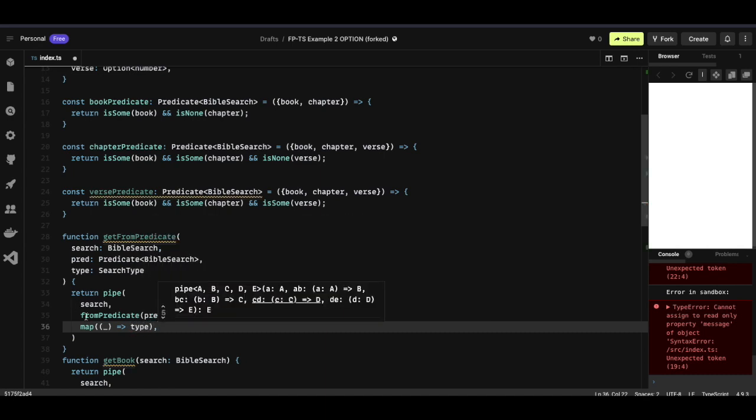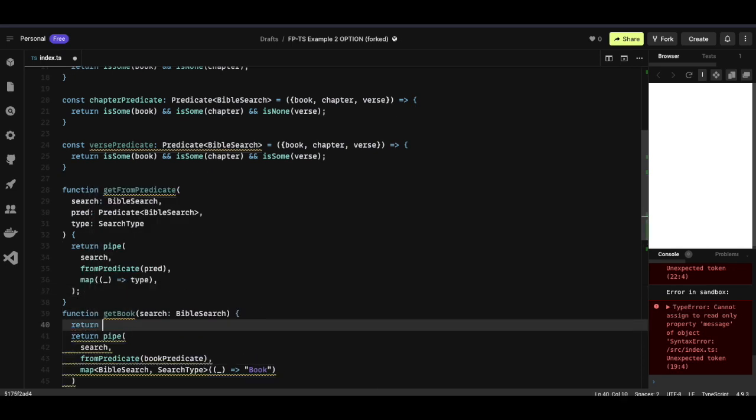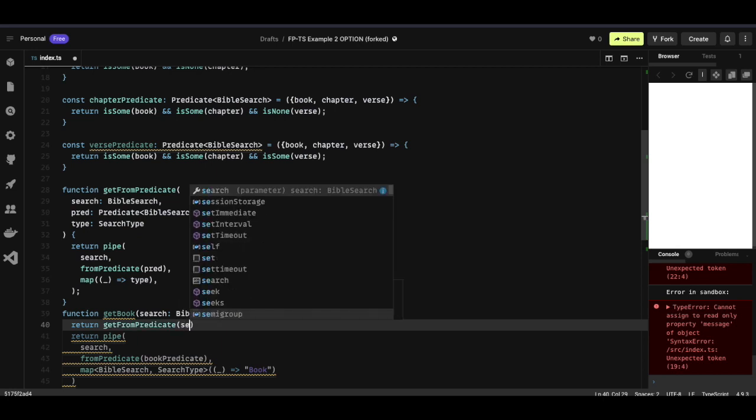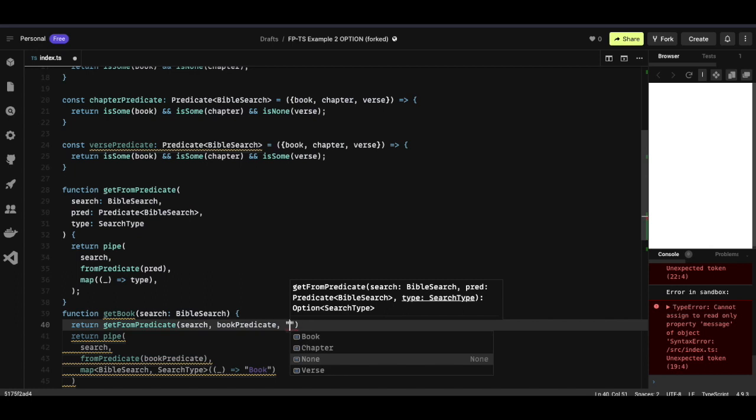And so now, instead of typing all this stuff out, I could just say return get from predicate, and I'm going to pass search, book predicate, and book.